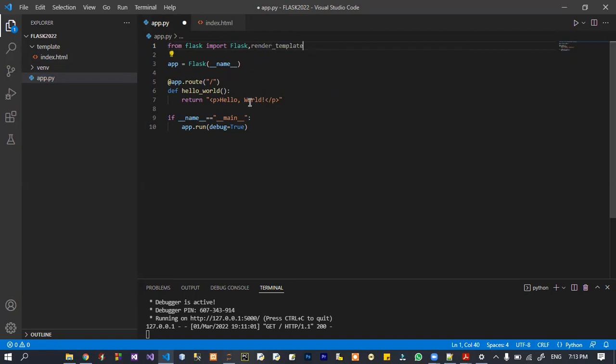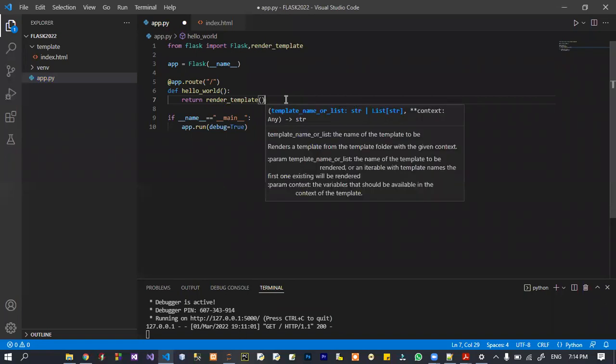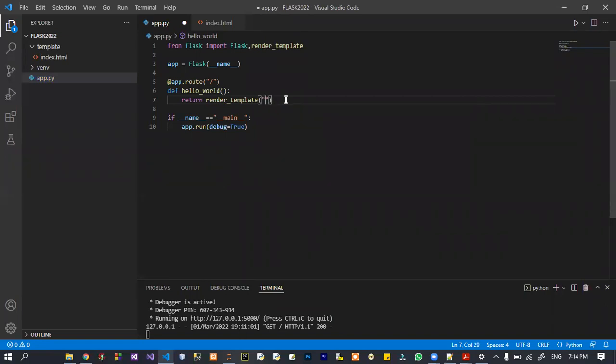Now click on this, and render_template is always used with the return keyword. So you can render a template, and inside this, render your HTML page, or you can keep all the templates here, right? So it can be an image file, it can be anything. Whatever it is, you can render your templates from here, right? So now I'm passing index.html.